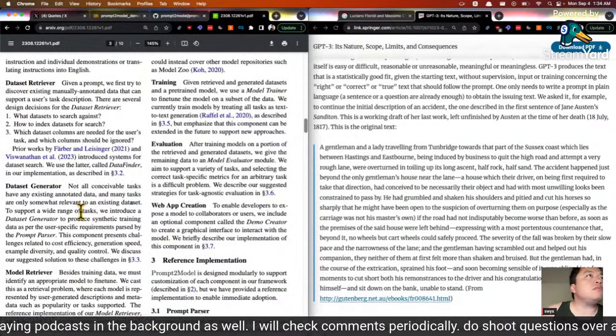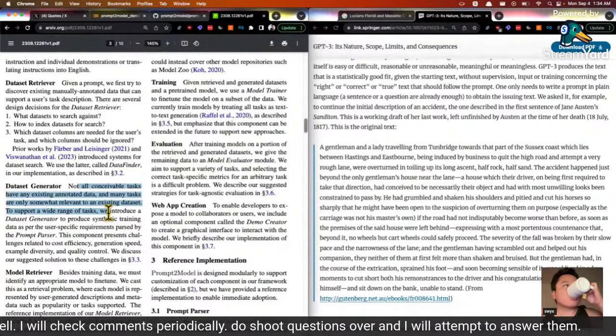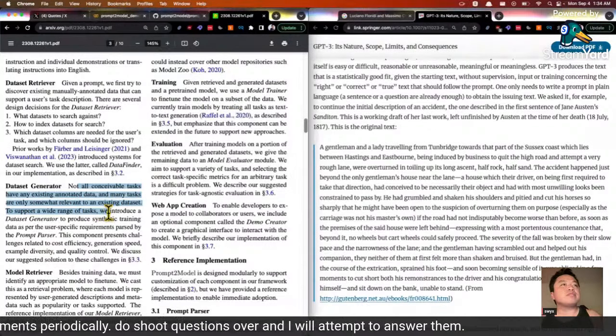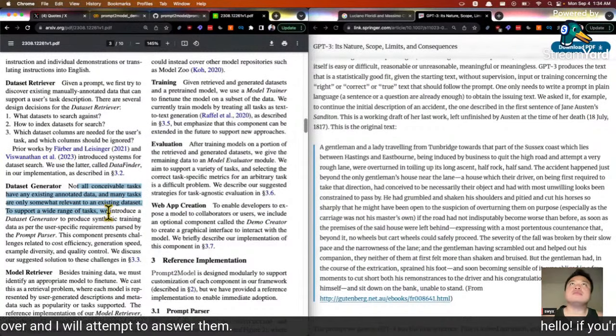Not all conceivable tasks have any existing annotated data, and many tasks are only somewhat relevant to an existing dataset. To support a wide range of tasks, we introduce a dataset generator to produce synthetic training data as per the user-specific requirements parsed by the prompt parser. This component presents challenges related to cost efficiency, generation speed, example diversity, and quality control. We discuss our suggested solution to these challenges in section 3.3.